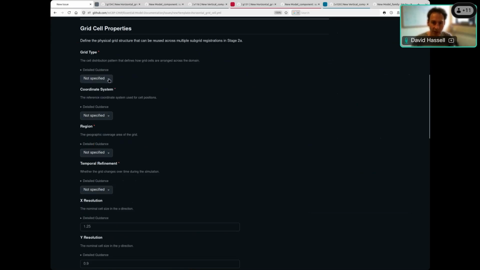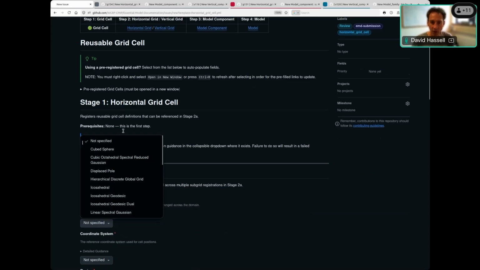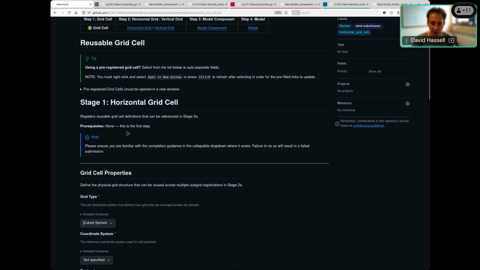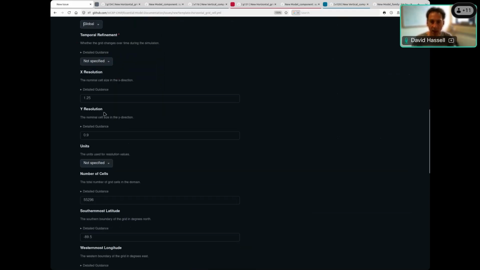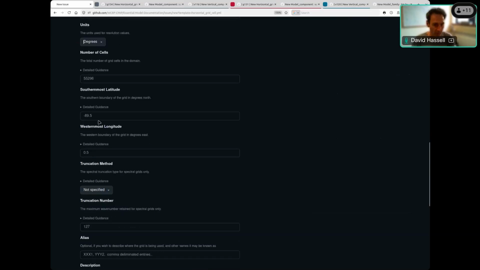So this will be a mix of pull down menu selections. So here we can click on this and choose a grid type and a region, and so forth, global. And we can enter some information, like the horizontal resolution might be 0.25 by 0.3, say X and Y. This is all relevant to our grids. And then we can add the southernmost and westernmost latitude to grid cells. I'm going to put some deliberately silly values in here, and I'll explain why in a minute.